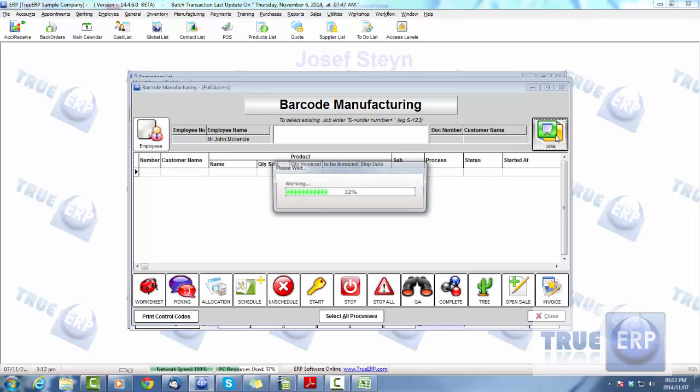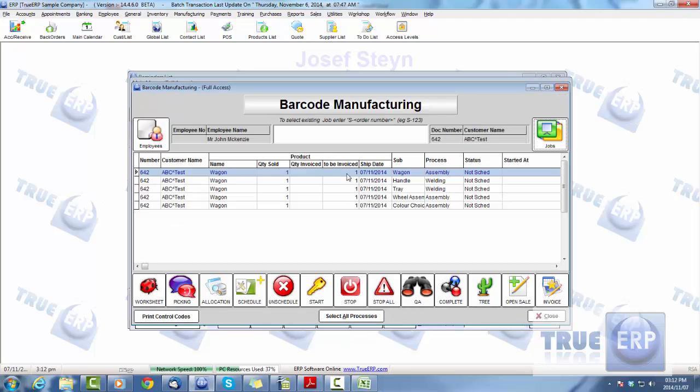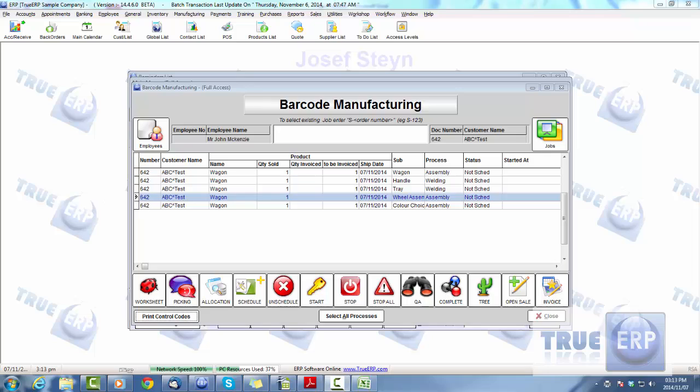We're going to select the job for this employee. This wagon here. Select. We can now highlight different fields, or all the fields, and we can start working now. So whatever functions we want to do, whether we want to do worksheets, picking, allocating, scheduling, huge amount of options here. But before we do anything there, what we recommend you do is click print control codes. This you need to do for all your guys on the shop floor to scan in.